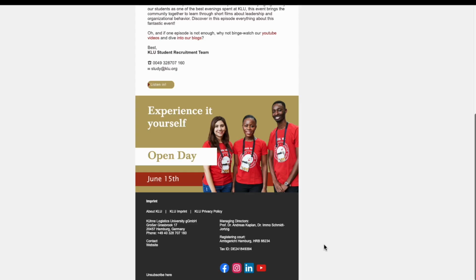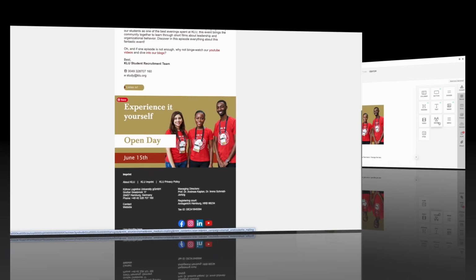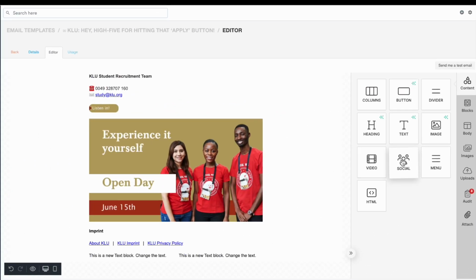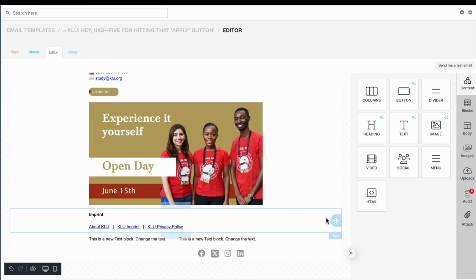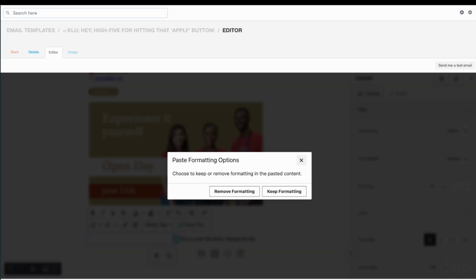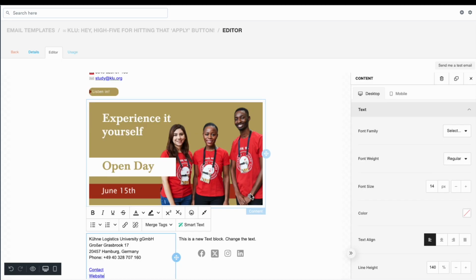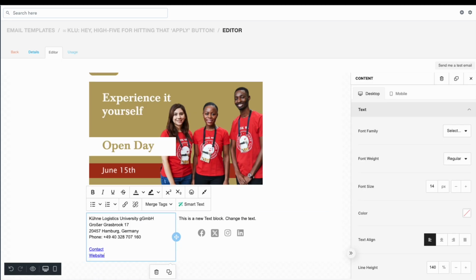There you go. Next, we have KLU's social media buttons. And they're actually aligned to the right. You just have to grab the social option and drag and drop it directly underneath the second column. And there you have it. It's also aligned to the left. I'm now finalizing, remove formatting. I'm now finalizing each column.